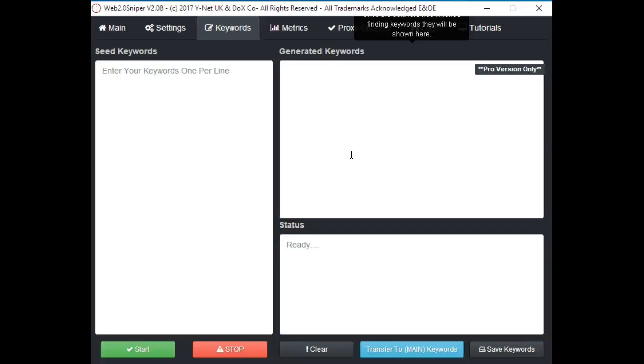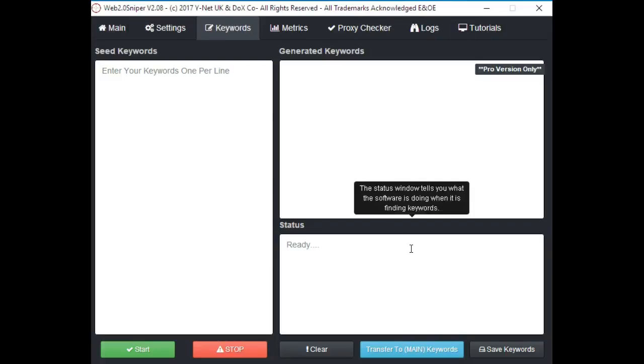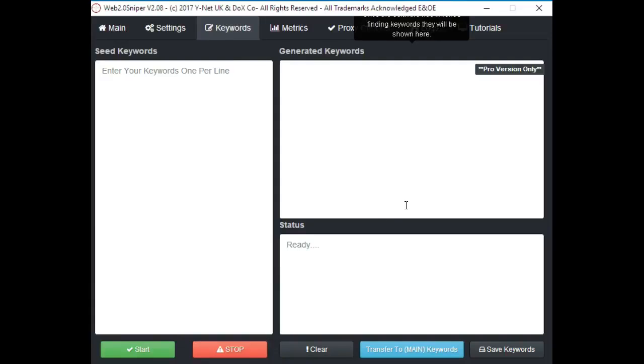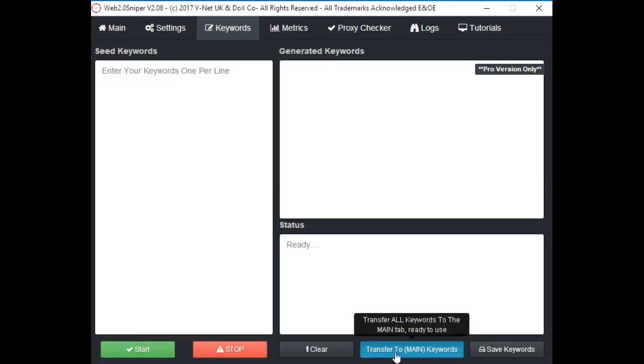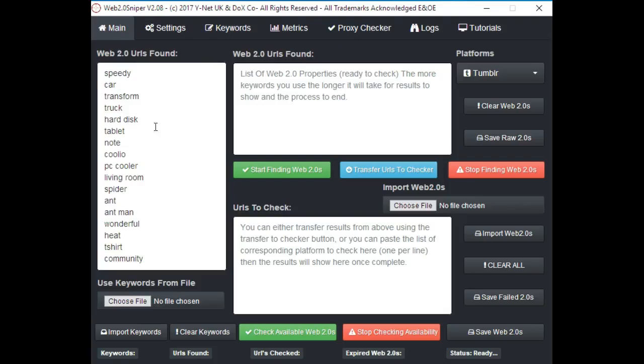Now, at the time of recording this, obviously things can change, but at the time of recording, the profile name didn't matter that much. So if you had a relevant article that you were trying to rank for, the profile name doesn't need to be the same sort of content as the article. So that's just a quick tip for you there. Again, once you've done this, you press start, it'll go and find the keywords, and then it'll have them here when it's finished, and then you just press transfer to main, and it'll take them back over here, and then you would just press start.